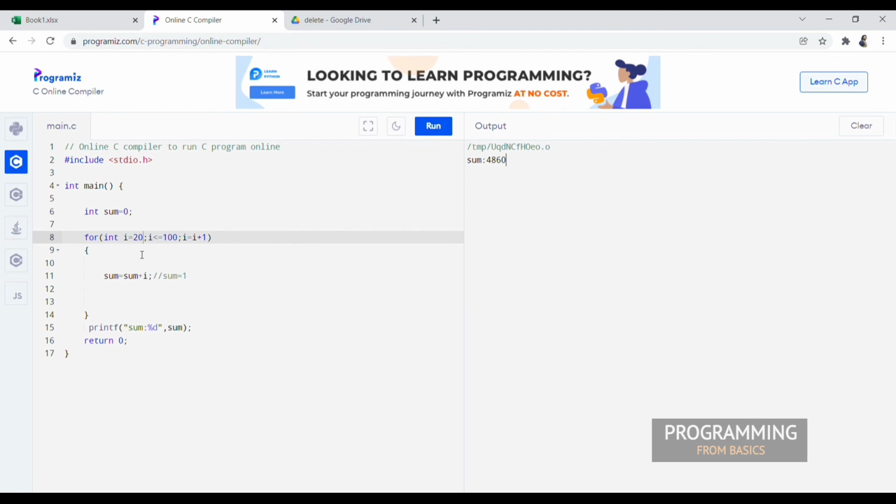Now I want to start from 20 and end at 100, but this time I want to get every 3 numbers successively, so I can write this logic. This is a beautiful concept to find the sum of n numbers starting from some i and ending at some y with some increment. This you can do with while or do while also. It doesn't matter. If you have any doubts, you can ask me in the comment section.